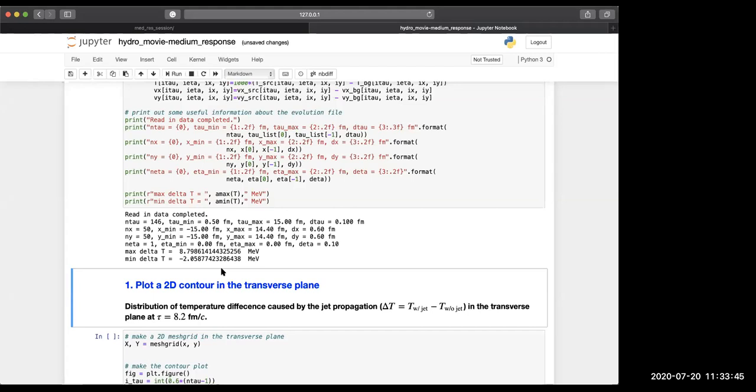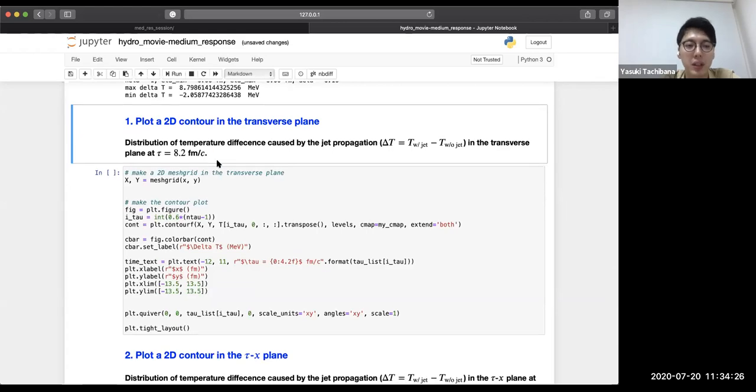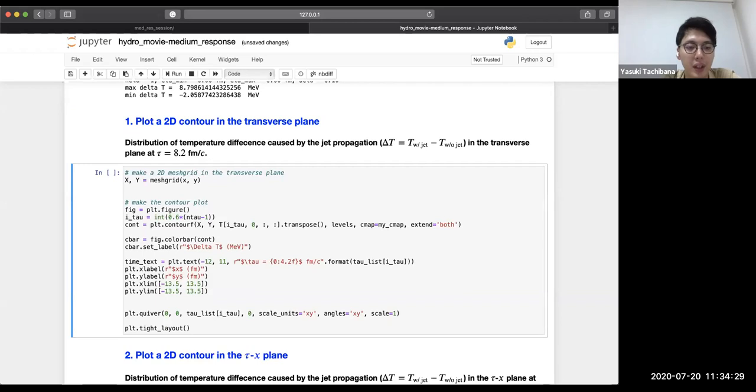You can go ahead. Okay, then what we are going to do first is plot a contour plot in the transverse plane. What we're going to see is the temperature difference caused by jet propagation. We compare the result from the simulation of the hydro medium with excitation by jet and the one without the source from the jet. What we are going to see is a snapshot of the temperature difference distribution at tau equals 8.2 fm, and you can generate that with the code here.